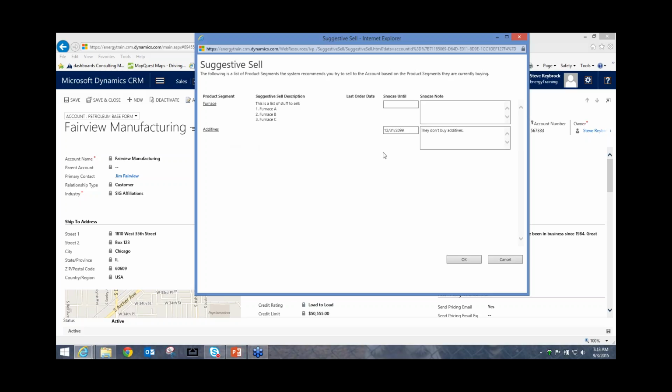So the concept we created here is like the snooze button. And so what I've done is I said, snooze this product segment until December 31st, 2099, because they don't buy additives. Now, maybe what I would want to do is just bump this out maybe a year or two, with this comment, and then when I see this pop up and the date has come up, maybe I just ask them, hey, are you still not selling additives? Because if you're not, we sell them and we can talk about pricing.